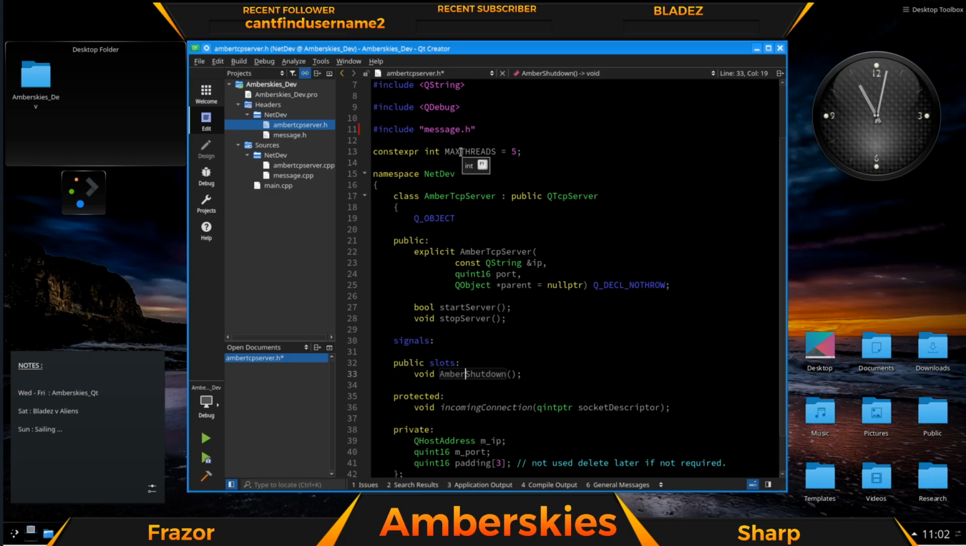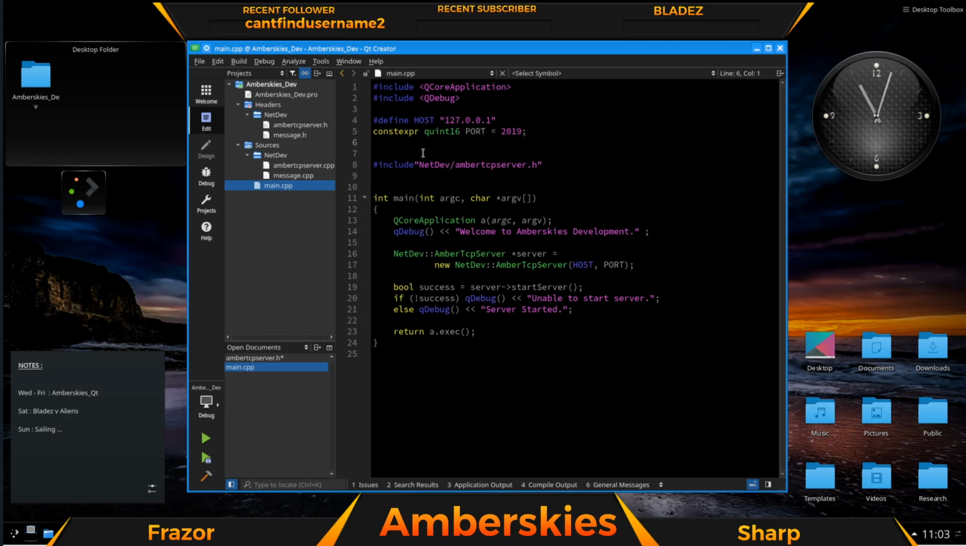I doubt whether we'll be keeping that, but you never know. So, right. Namespace NetDev, Amber TCP Server. It's a public TCP server with a Q object. Yes. It's going to be explicit, and right, I can take this out of there, can't I? Totally. Yes, because it's not going to be working like this anymore. Alright. So we can take away all of this stuff now, can't we?